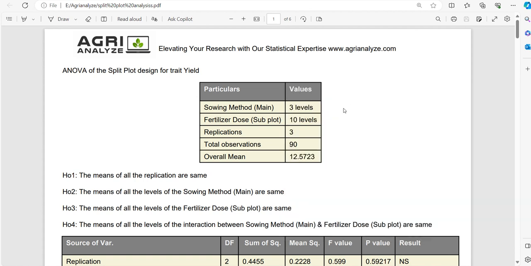Namaste friends. In this video we are going to see how to perform split plot design analysis using agrianalyze.com. So the output PDF will look something like this. It will tell us that sowing method was the main plot, then the subplot, what the levels are, the number of replications, observations, and overall mean.